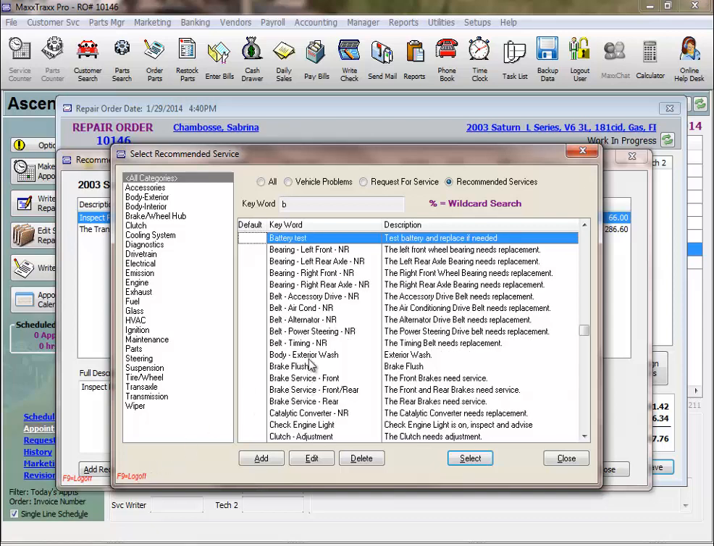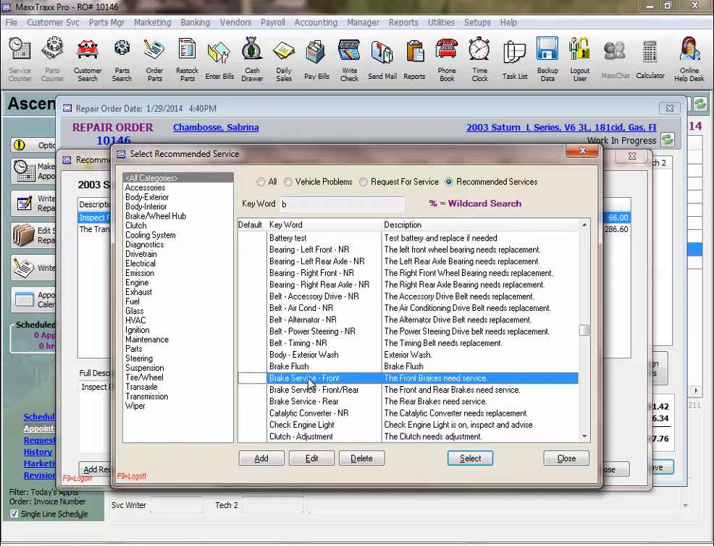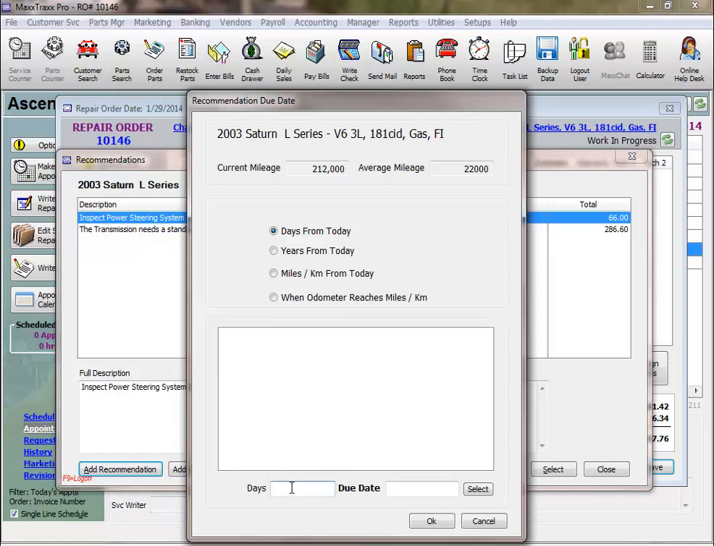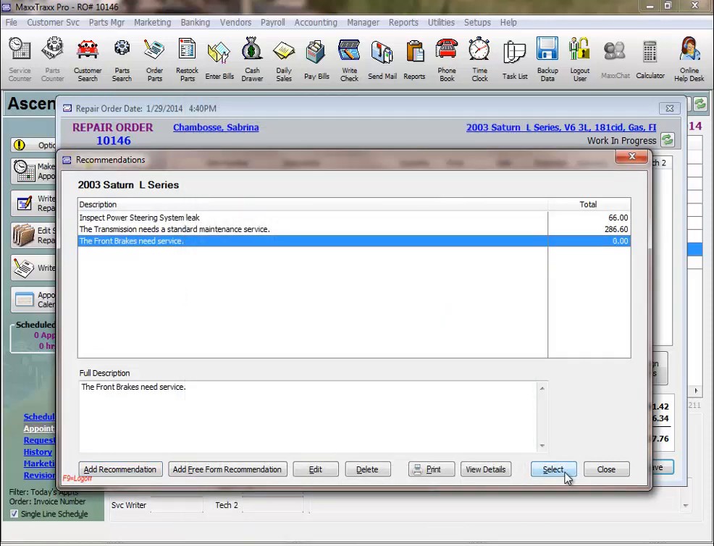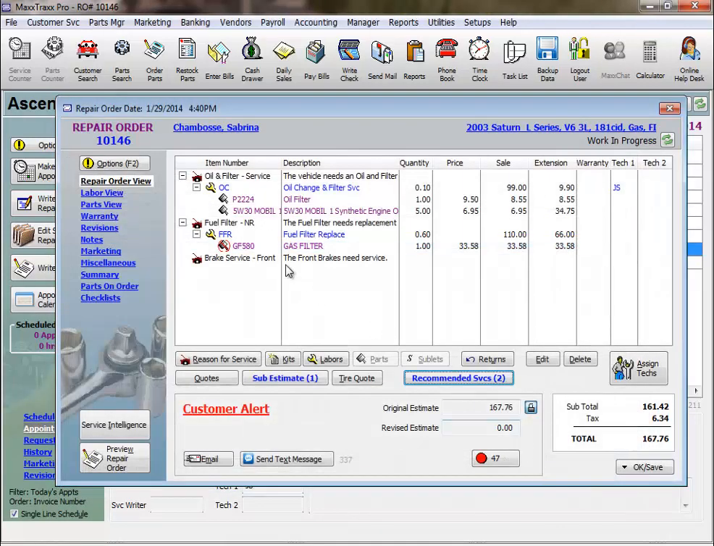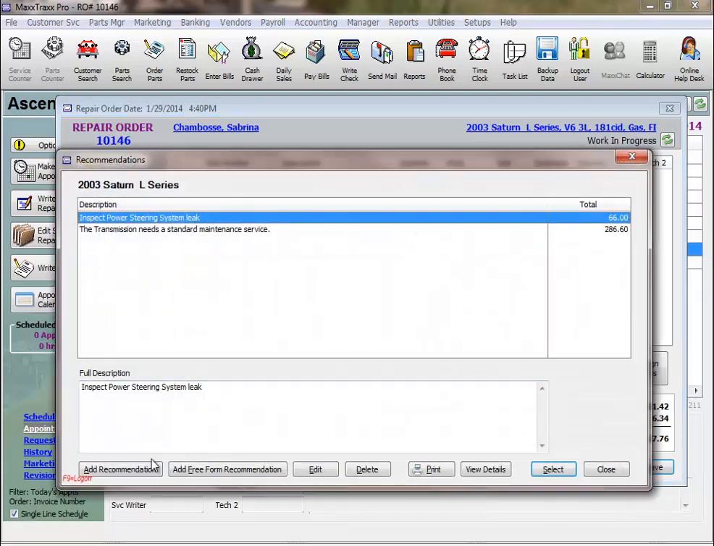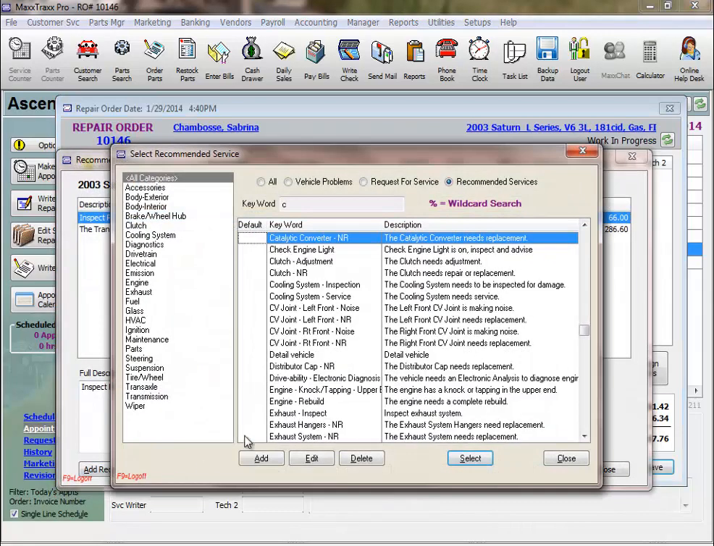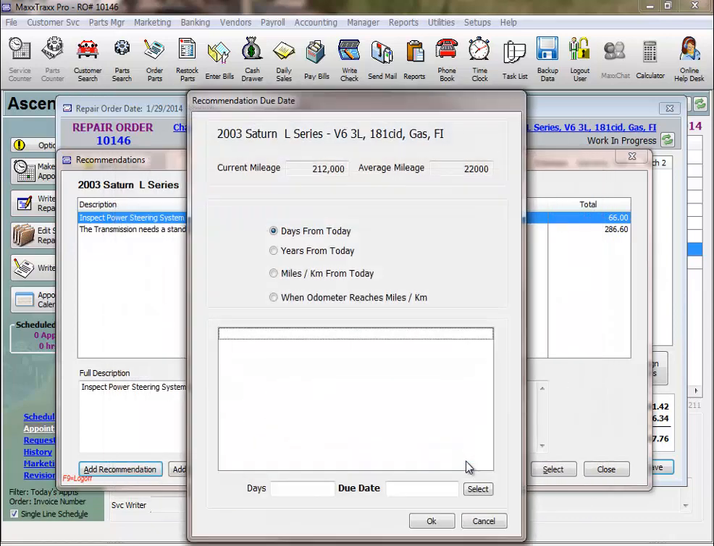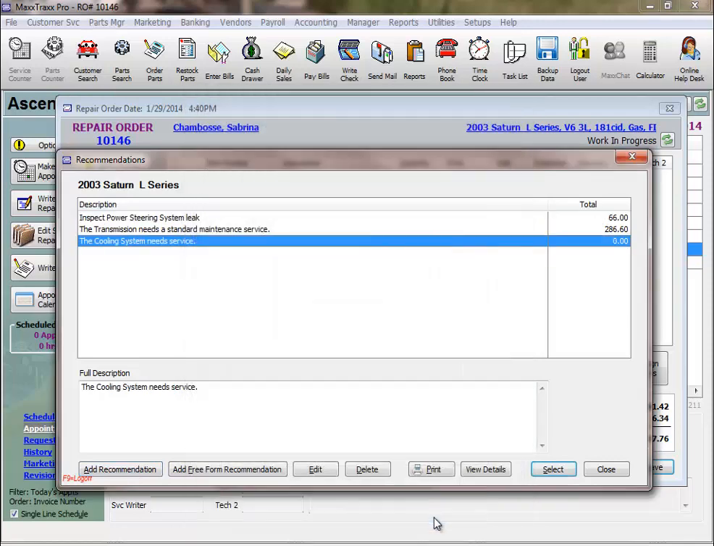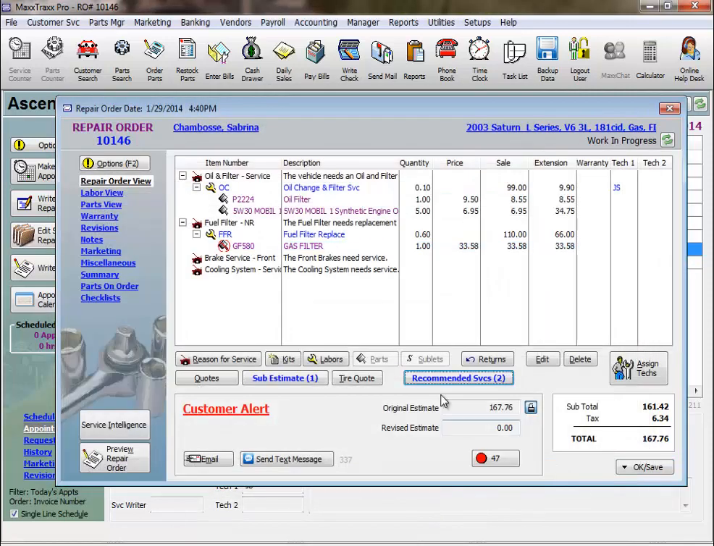Front brakes. They need brakes now, so I will enter 0 days. OK. And I will select to add this recommendation to the RO. And again, a cooling system flush. And I'm adding from the recommended button so that my lead-in text says this was a recommended service instead of a customer request or a vehicle problem. We'll take a look at that in a moment.